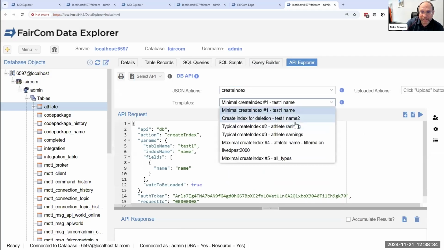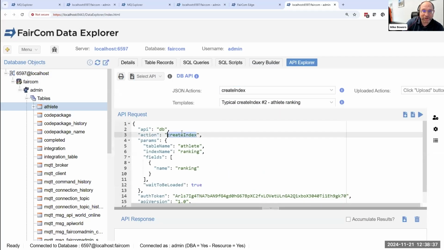So let's go and create an athlete ranking index. To create an index, here's the table name, athlete. Here's the index name. I'm going to make the index on the ranking field. So let me run that. And there's no error. Let me create another one, an earnings index on the earnings field. So now I can use some specialty queries and query by earnings or ranking or by athlete name, which I'm going to do next. No error on that one.